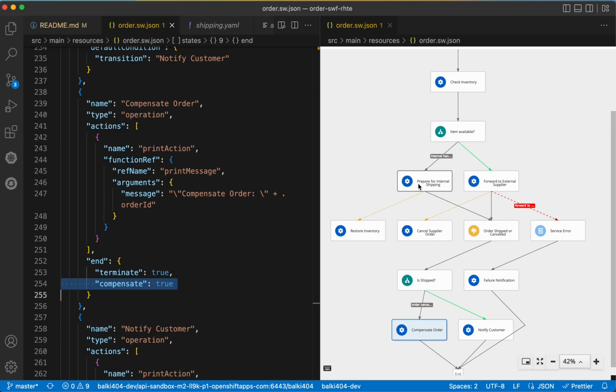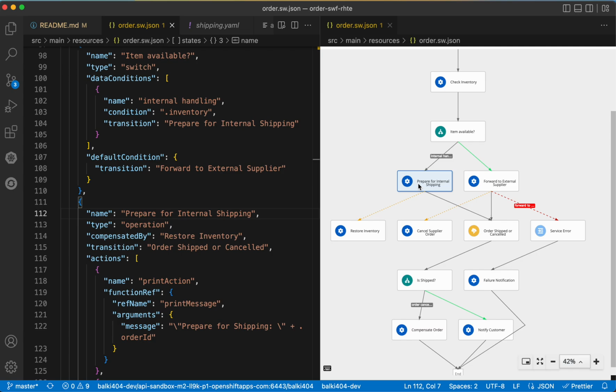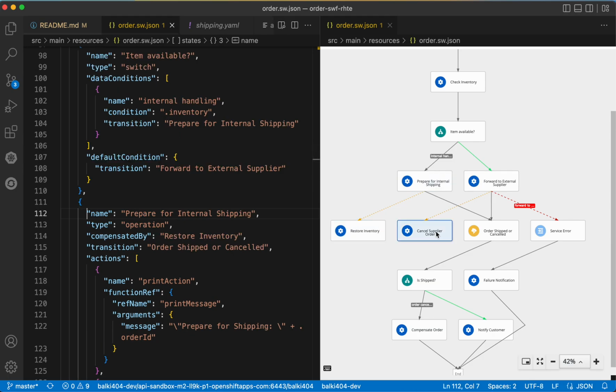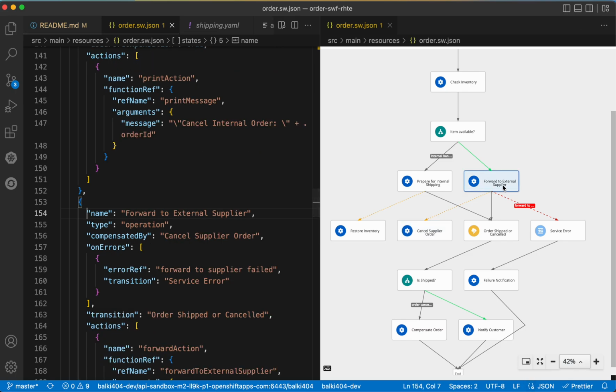Taking the same use case where the control flow has come through this state, we know that we have a compensation attached with it here. The compensations attached with each of the steps are denoted by orange dotted lines, as we can see. In this case, restore inventory is the compensation for this state, whereas we have cancel supplier order as the compensation for this state.